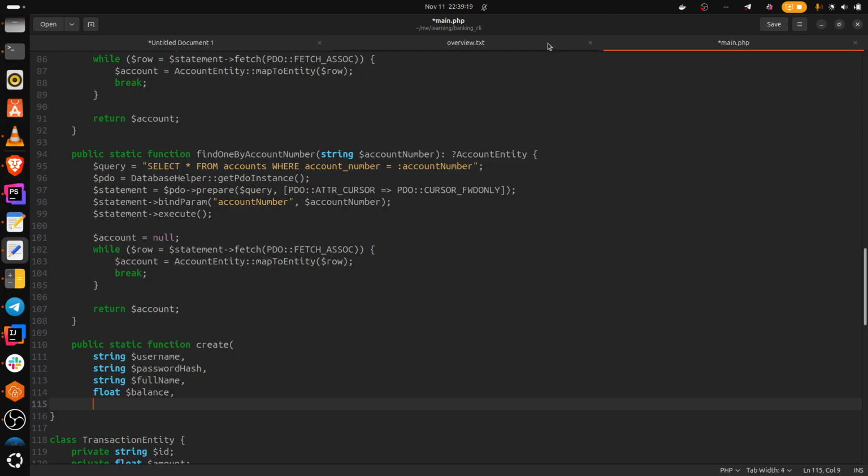Then what else do we have? Account number, and we can say pin hash, which will be a string. Now pin hash might be null, so we could make it a nullable string and set it by default to null. Then we'll say we are either returning an account entity or null. If it wasn't successful, we return null, but if it was, we return an account entity, and then we can create that account.